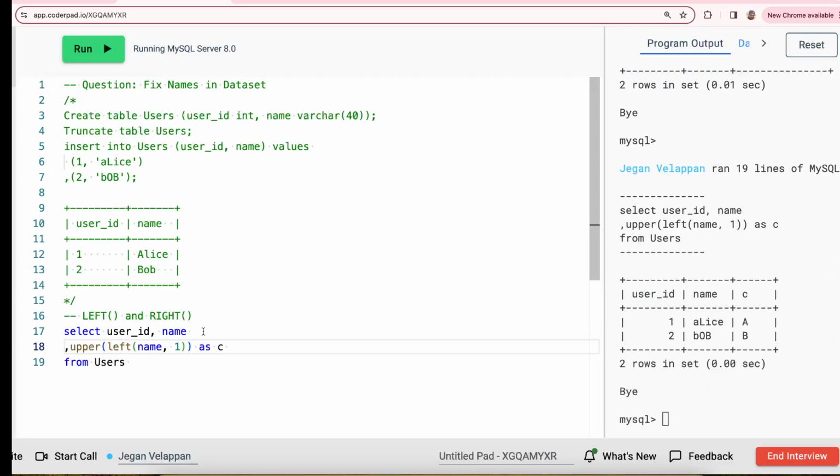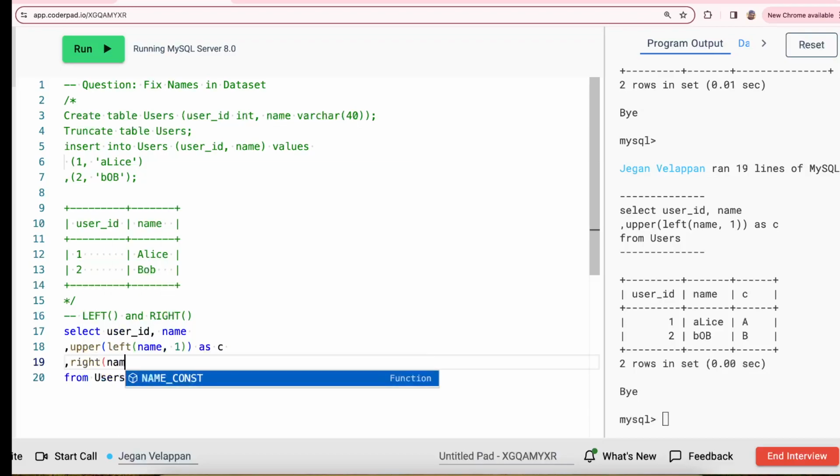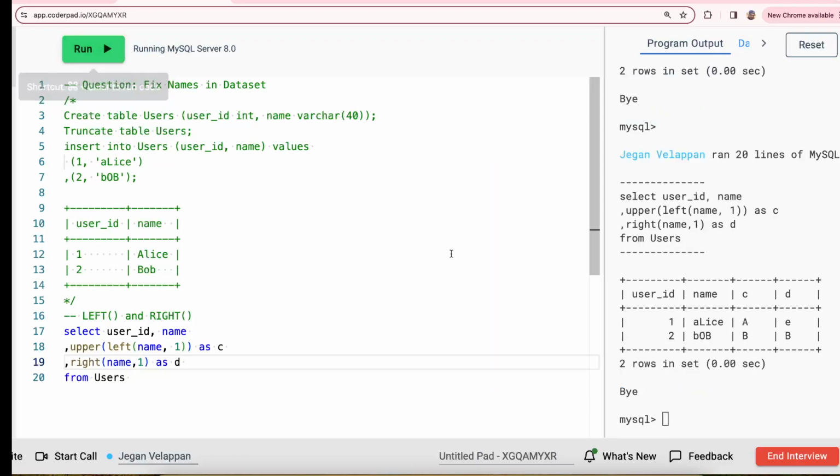Now I have to get the rest of the characters, right? So what I can do is use the function right and then the name. And how will I get the letters from L to E? For right, if I say 1, what will happen? It will give E and B, meaning it gives me the first letter from the right. So I have to bring all these letters from the right. So what should I do?